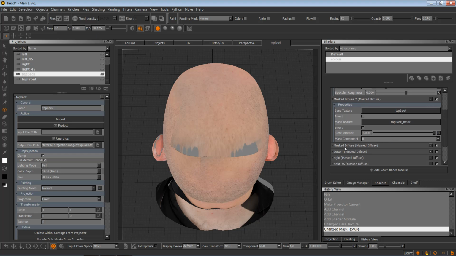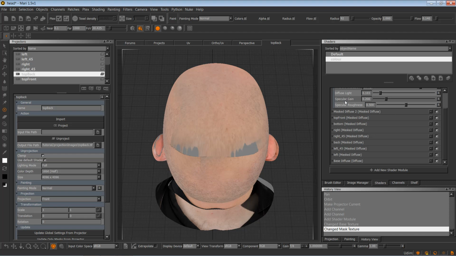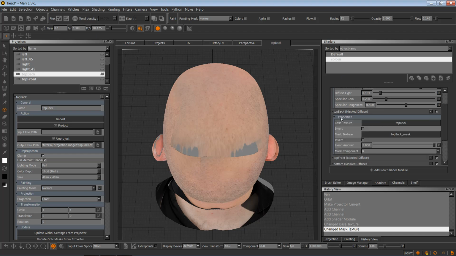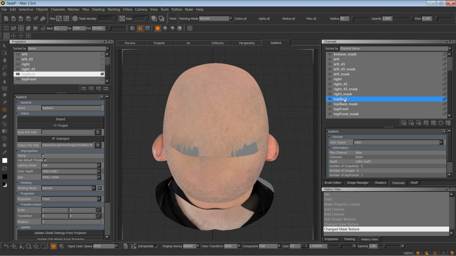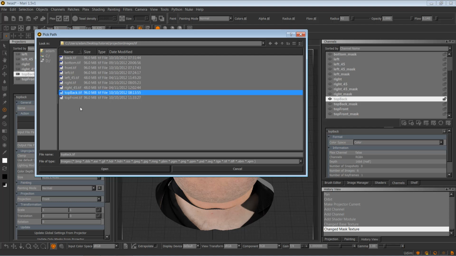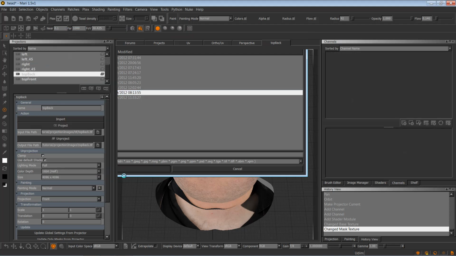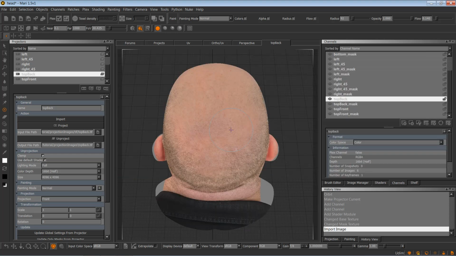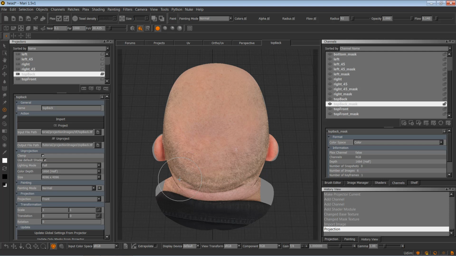Let's just rename some of these. So that was top front. And then if we rename that one, top back. There we go. So in channels, we've got the top back selected, top back camera. And we're going to import the top back image. And then B to bake. And then select the top back mask channel and just paint out the bits that we don't want.